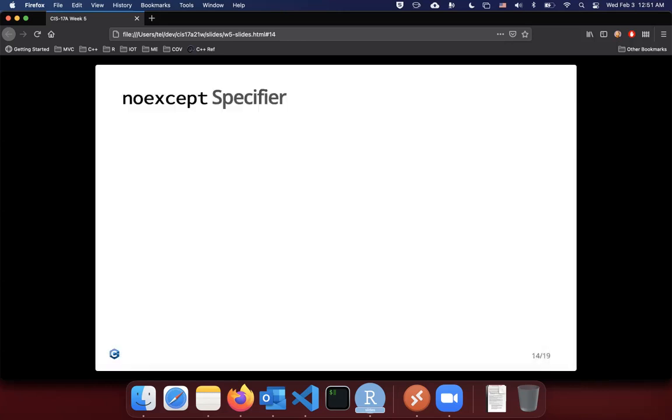Now, there are also cases where you say, I don't want to throw an exception. So there's this noexcept specifier you can use to signify that your function does not throw an exception. Now, this has many purposes. One, of course, is documentation. If this is part of the public interface of a class, people will see this and know, okay, this is not going to throw an exception, so they don't have to worry about handling a potential exception thrown out of that function, right?